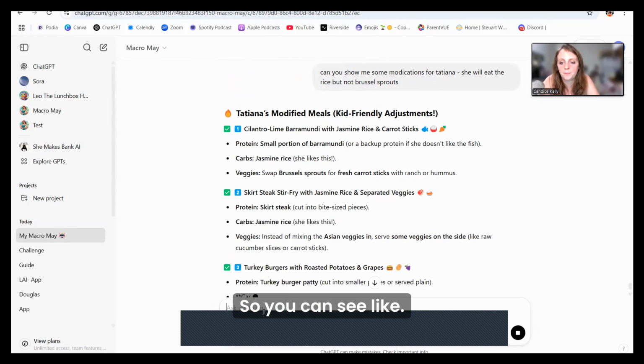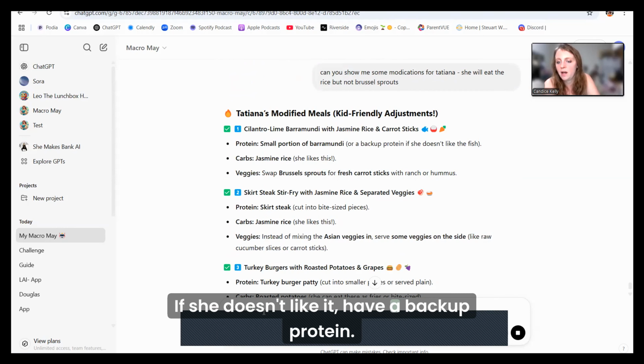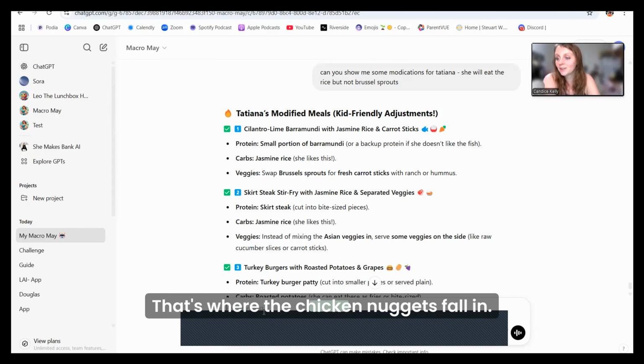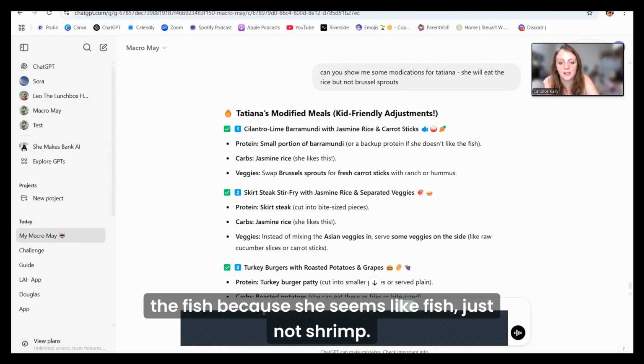So you can see it's showing with the fish, do a small portion of it, let her try it. If she doesn't like it, have a backup protein. That's where the chicken nuggets fall in if we have to. I try to keep those on hand just in case. But she'll probably eat the fish because she seems to like fish, just not shrimp.